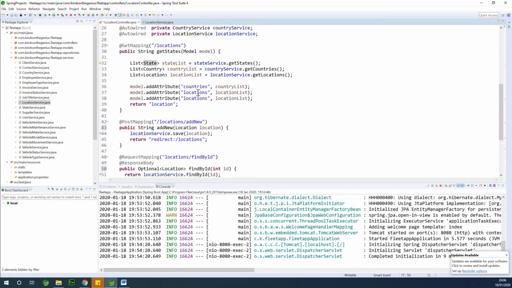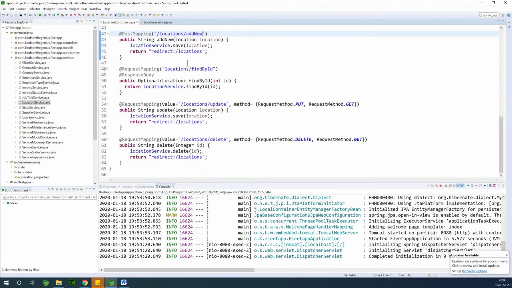State lists. Why do we have these? Okay, so this is going to be states. Model with other attributes, state service. So this is state list. All right. So everything is added to the model. So now we are ready to go to the HTML page to work on the HTML page.